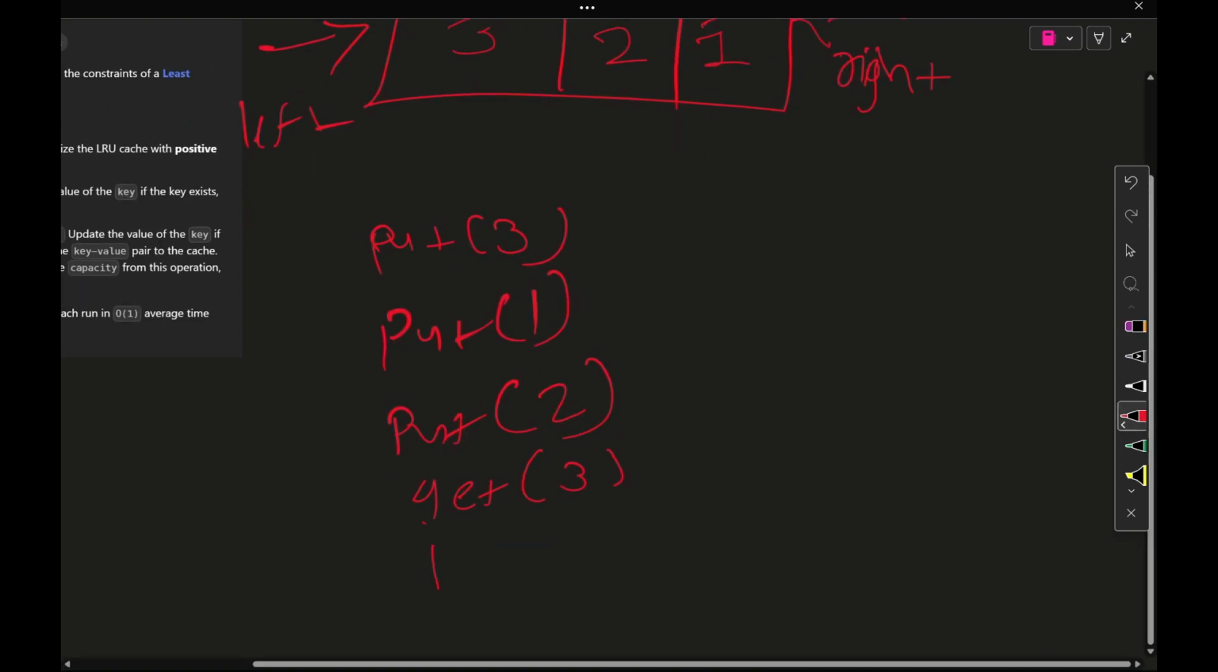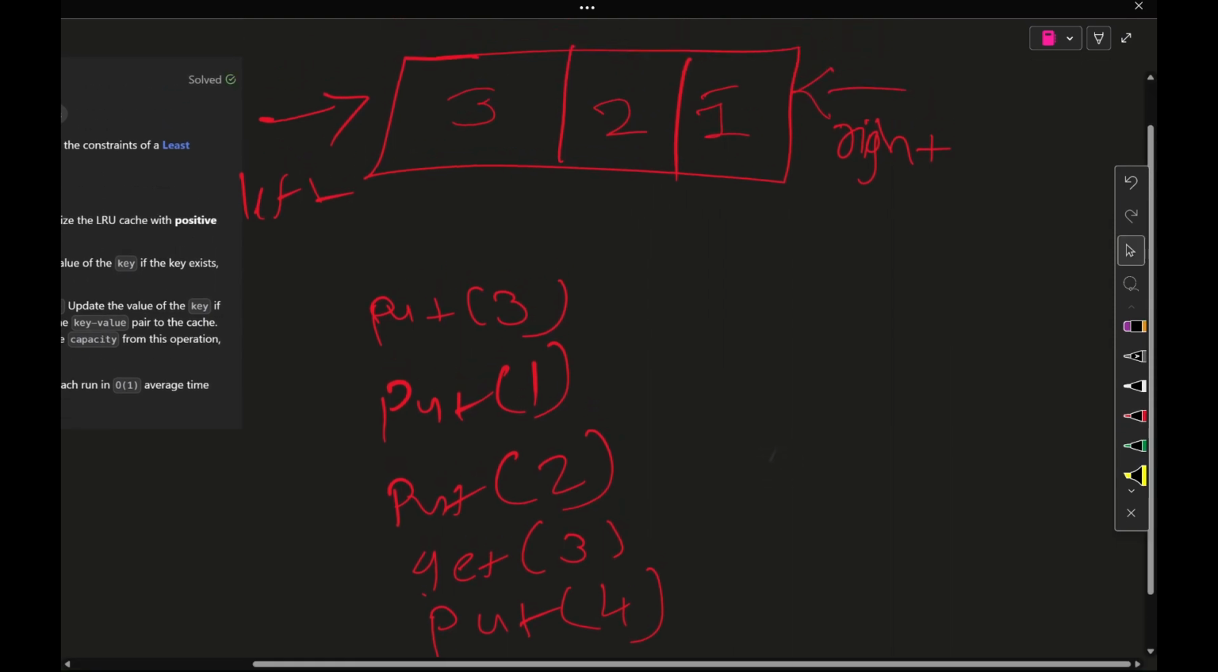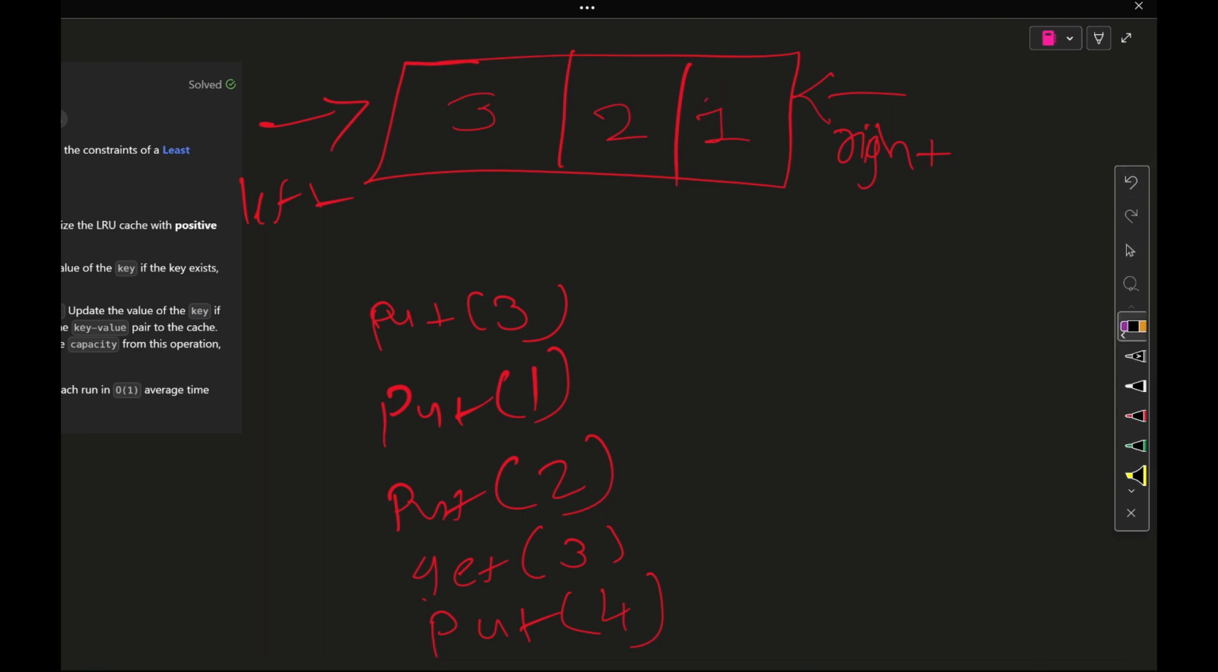Now a new element comes. I have to put 4, but our capacity is full. We are not able to append any more elements. So I will delete the rightmost element, so I have deleted 1. Now I move the elements: 2 comes over here, 3 comes over here, and I have added 4. This is the idea of creating a cache.